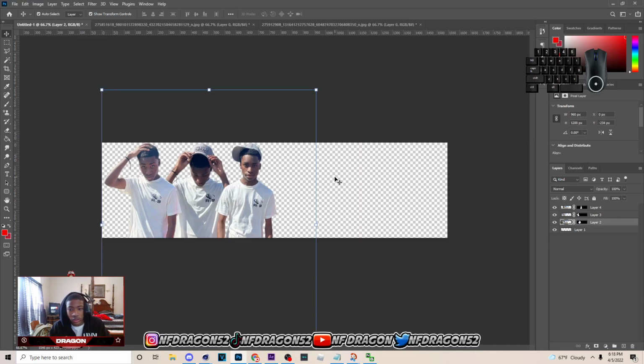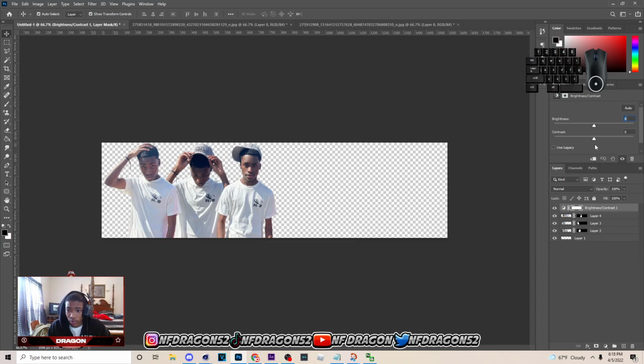Alright, so now that you got this, the first thing you wanna do when you're making this is your brightness and contrast. So just up your brightness on this right here. Control J, bring this down here, create a clipping mask, or the brightness on this one, and yeah, Control J, it's down here, create clipping mask, and just up the brightness on all the images you got on here.